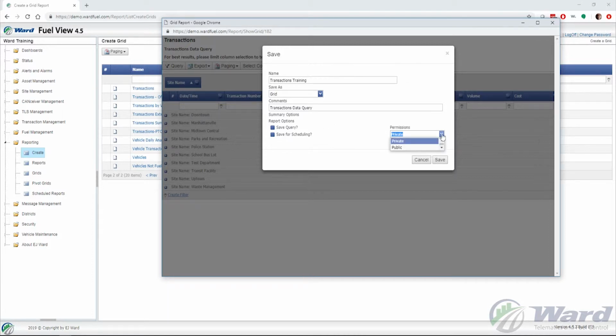And then you have your permissions. So we can set it to private, which means you're the only person that's going to be able to see it, or whatever user you have logged in as. And then public means all different users will be able to see that. So I'm going to leave this one as public.